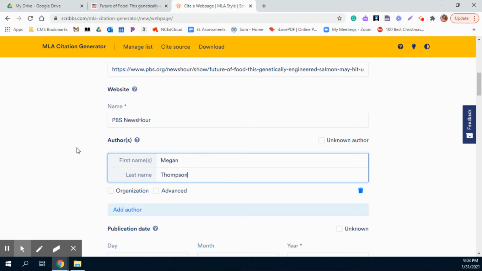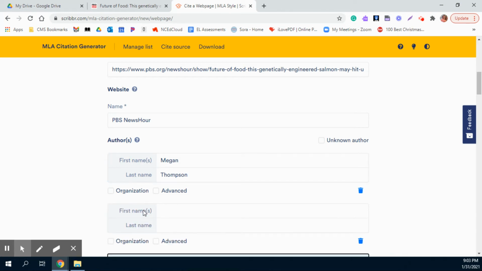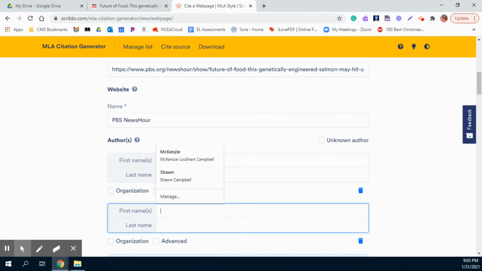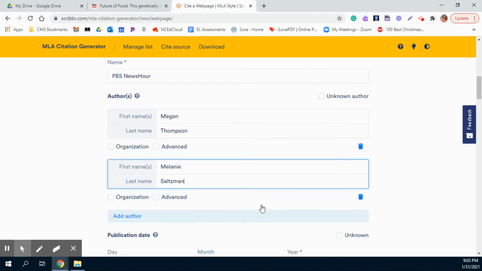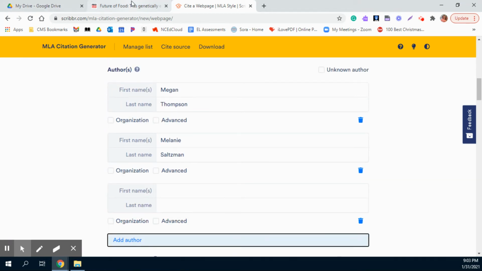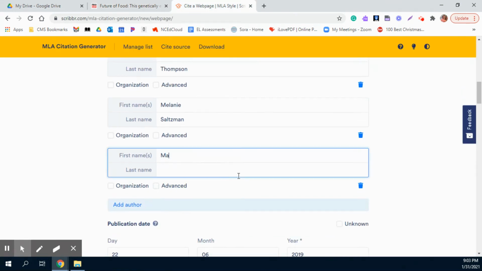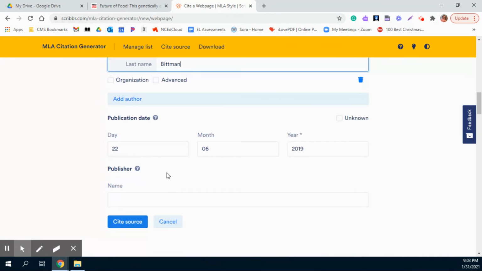If yours also has multiple authors, you'll notice here that it says add author. If you only have 1 author, you don't have to worry about that. But since I have 3, I have a little bit more work to do. I'm going to click that. And I'm going to find the second author's name, Melanie Saltzman. So I'm going to put that in. Melanie Saltzman. And then the last author is, I think, Mark Bittman. Yes, Mark Bittman. Okay, I'm going to go make sure everything else looks good.